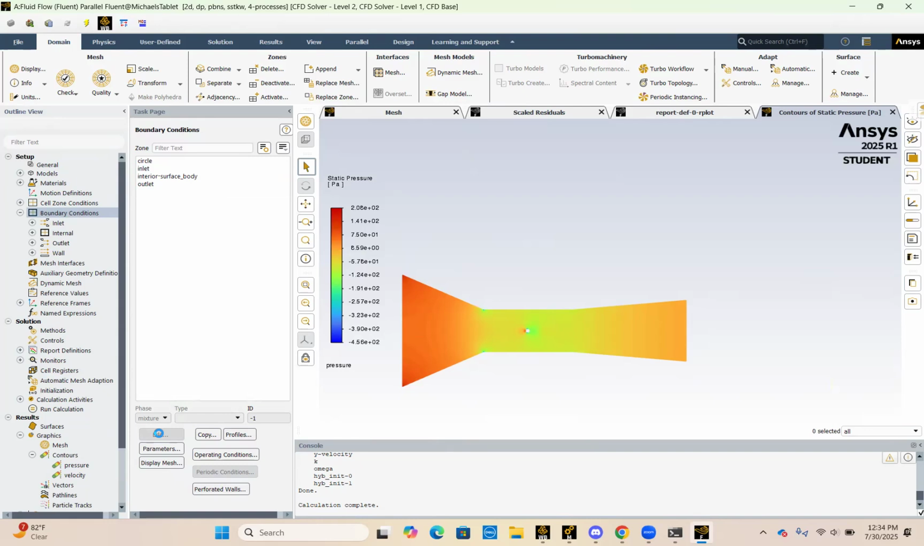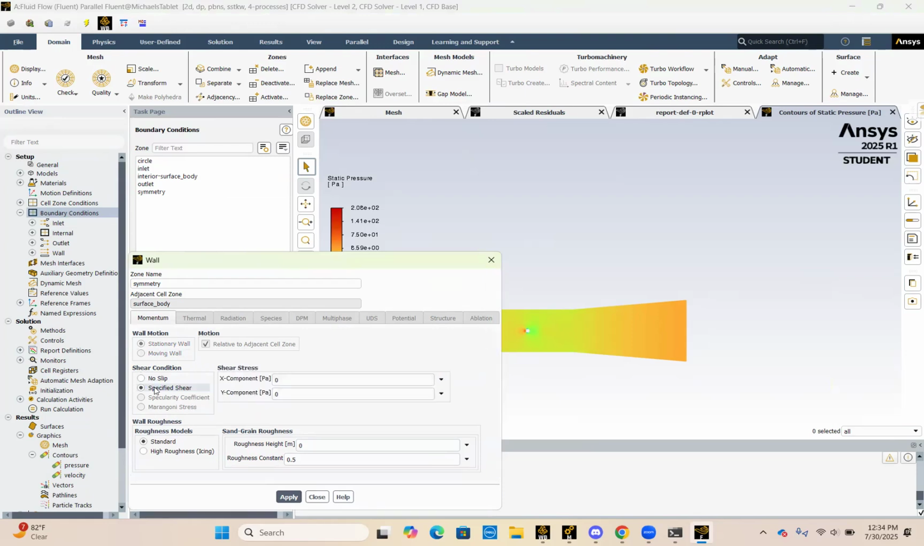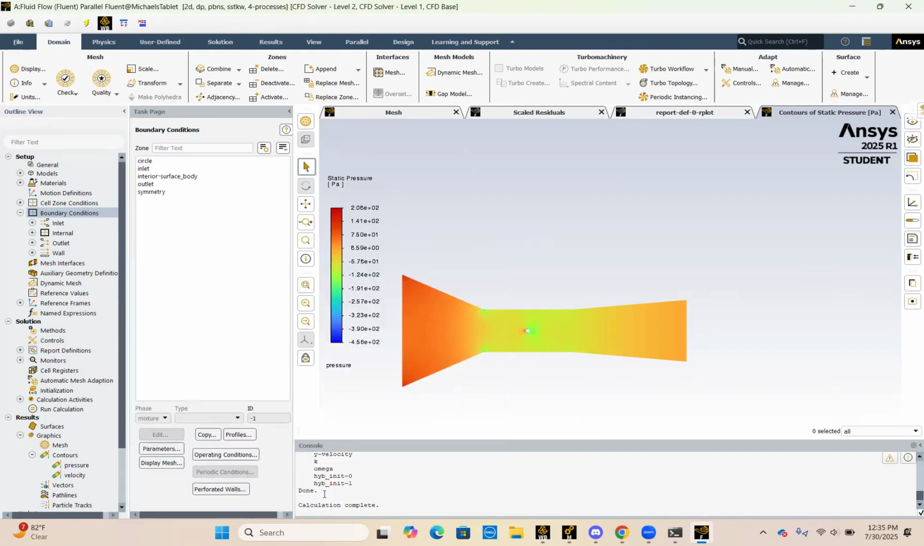I'm going to show how to edit the wall. I need stationary. You could do a moving wall if you wanted. No slip. You could do a specified shear if you want, and you could adjust your shear, but I'm going to do no slip. So I'm going to close that. You could also adjust roughness if you wanted to. I'm not going to. So everything's where we want it to be.